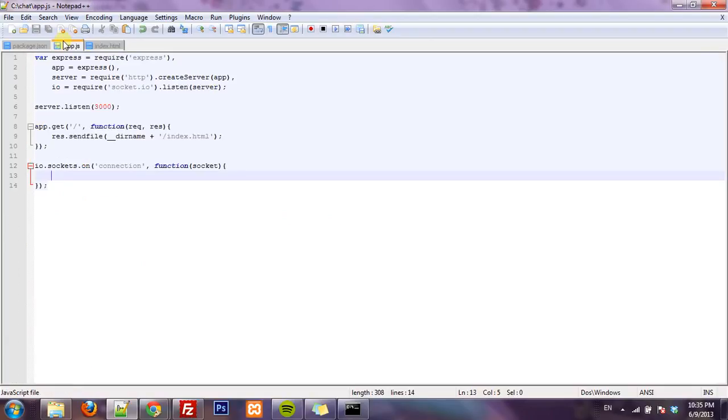On the server side, the way you receive messages is by using socket.on, and then we have to use the same name, send message, as the first parameter, and then we can actually do something with our data by using a function, function data. And then what do we want to do with the message we just received? Well, since this is a chat application, when a user sends a message, the message should go to all the other users.